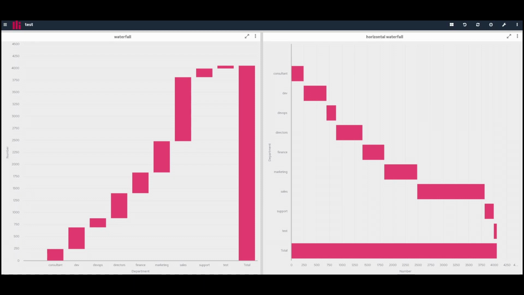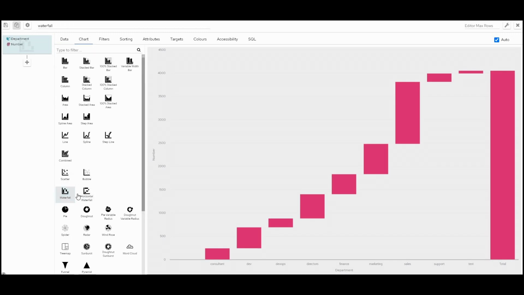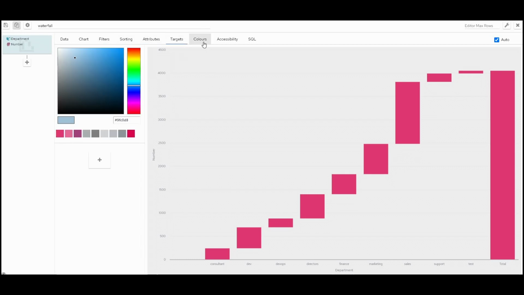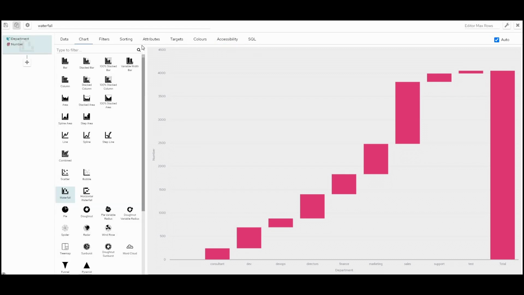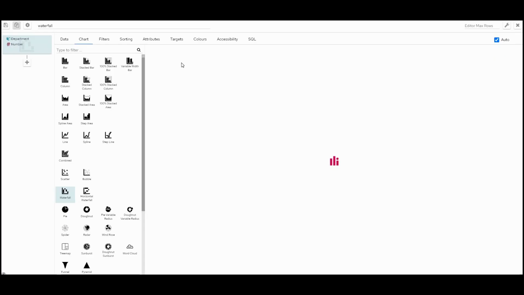So one of the biggest changes to the January release is the addition of two new chart types, and they are the waterfall chart type and the horizontal waterfall chart type. As you can see on the screen, this is what the waterfall chart type will look like. If I edit the waterfall chart type and head into the charts, you can see that the options for both the chart types are under the scatter and bubble. The waterfall chart type allows you to filter, sort, add attributes, targets, colors, and accessibility. So you have the ability to add all of these features to the waterfall chart type.